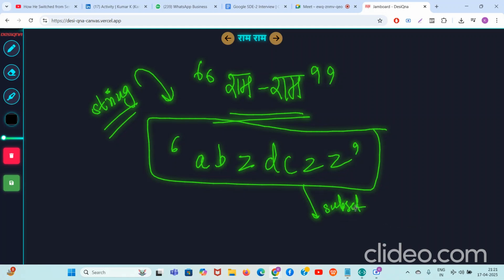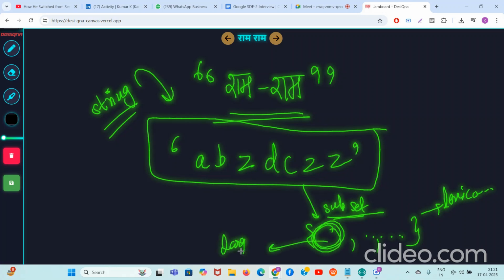So guys, do you understand the meaning of this? Subset means you will pick up some characters. How many characters, even God does not know. Whatever subset you pick, it should be lexicographically the largest. That means the first element should be as large as possible. So which is the largest element here? Z. So obviously Z will be the first element of the subset you pick.